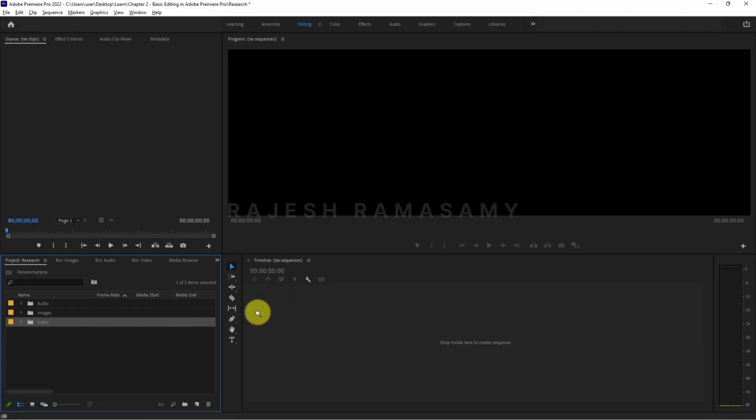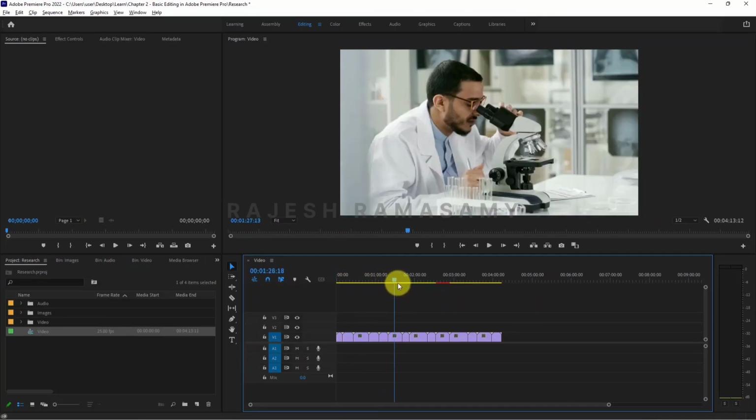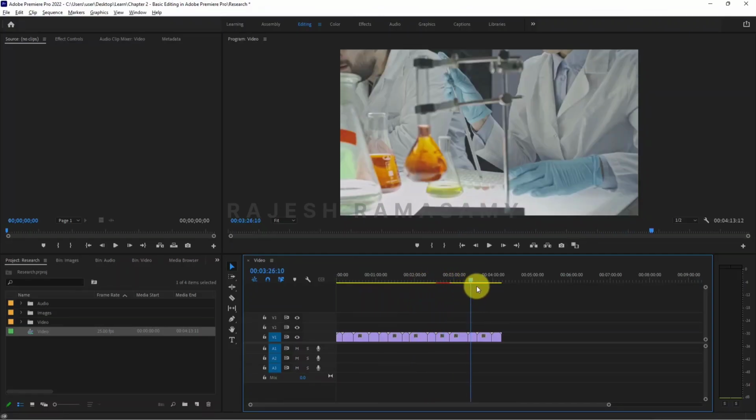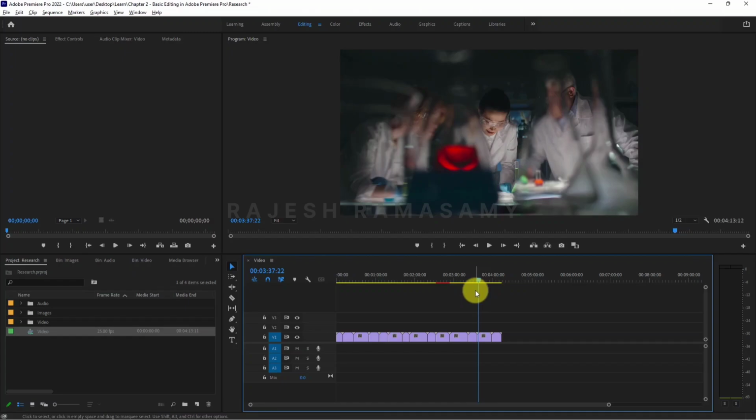Right now we don't have any sequence there. I'm going to release there. When I release there, you can see I got all those video files here. So within a single drag and drop, you can place all your video files in my timeline. This is possible because of our bin only.